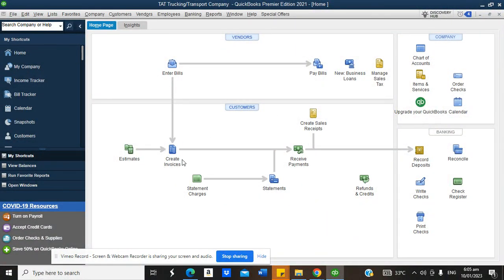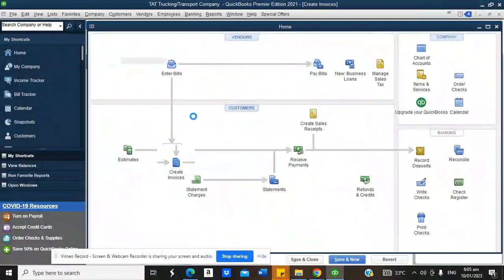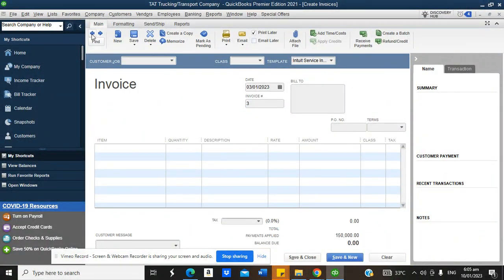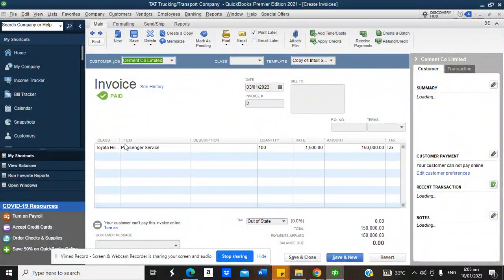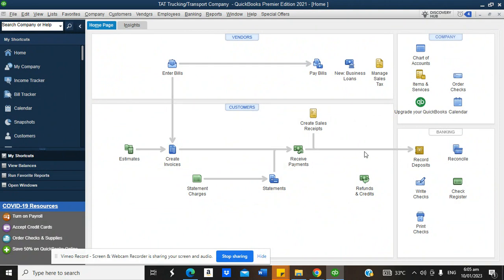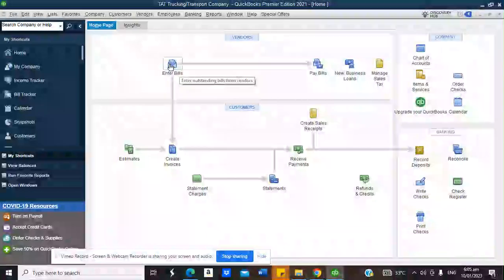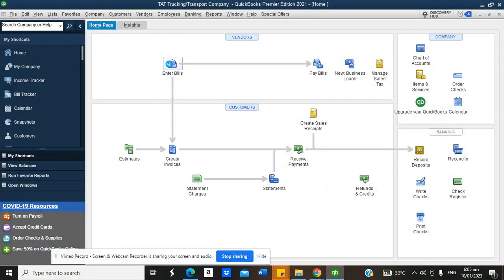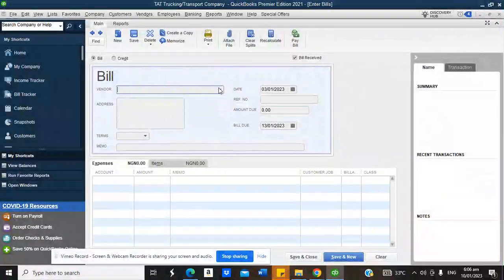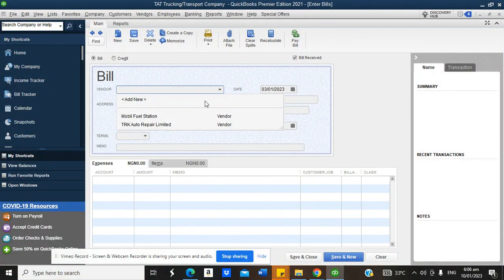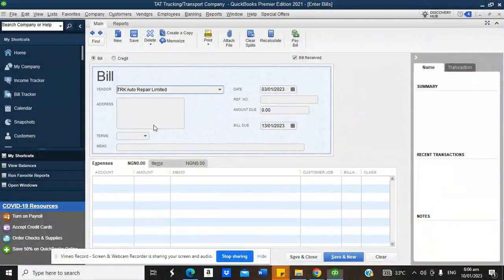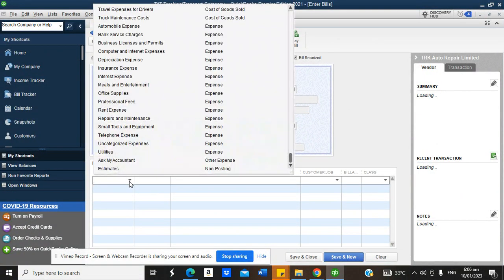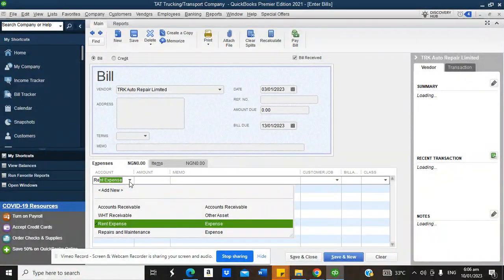So you can see how we've moved from creating an invoice, most importantly, mapping the invoice to their relevant truck. That is very important. And then when you incur expenses, let's say on truck repair, you go to enter bill. Why are we using enter bill? Because payment was not made. So it's like a credit transaction. So you go to enter bill, you select truck auto repair limited. So maybe let's say truck maintenance for three trucks: truck 101, truck 102, truck 103. So you can come here.